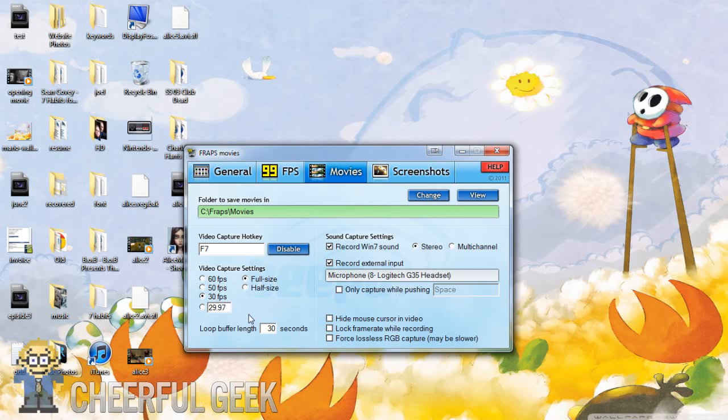I do 30 frames per second. I don't do 60 because I don't think it's needed. I do full size, so that way I can do HD. I do record Windows 7 sound, so that way you guys can hear the sound of the game itself. Record external input, I do microphone. It's a Logitech G35 headset. So those are those settings.